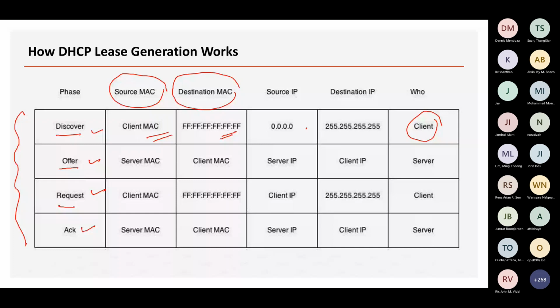I don't have any IP address here, so I'll be adding source IP address as 0.0.0.0, and for the destination IP address, I don't know the IP address of the DHCP server here, so I'll be adding 255.255.255.255 here. And in the offer also you can see each category. Here you can see who is initiating that, and what the source MAC address and destination MAC address are.